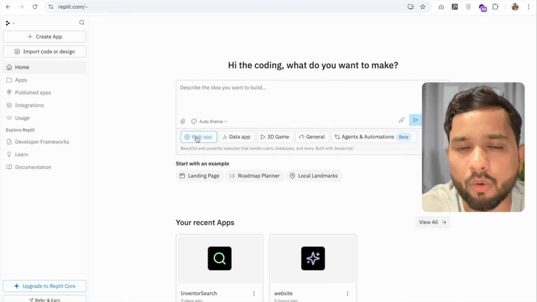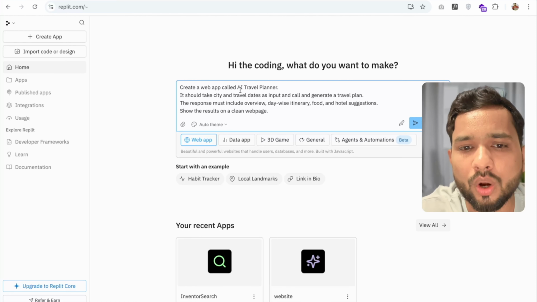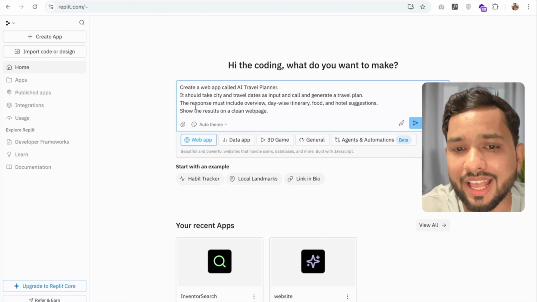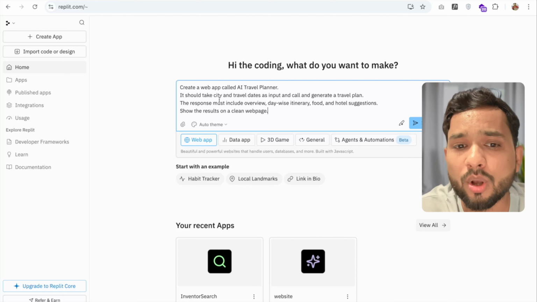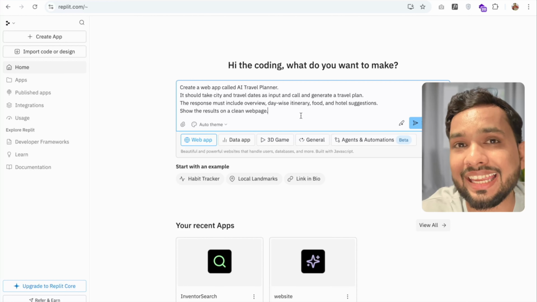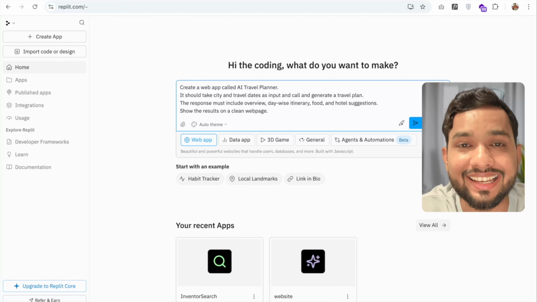So I'm going to select the web app, and I'm going to write a simple prompt here, okay? Create a web app called AI Travel Planner. It should take a city and the dates as an input and call it generate travel plan. The response must include the overview, day-wise itinerary, food and hotel suggestions. Show the result on a clean web page. Okay, so let's click on start chat and create this web app.